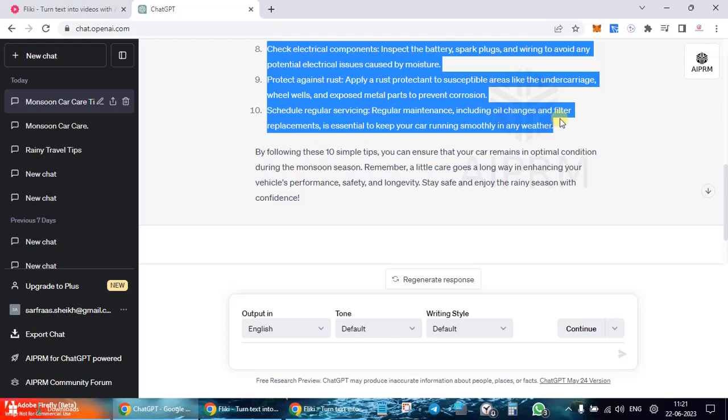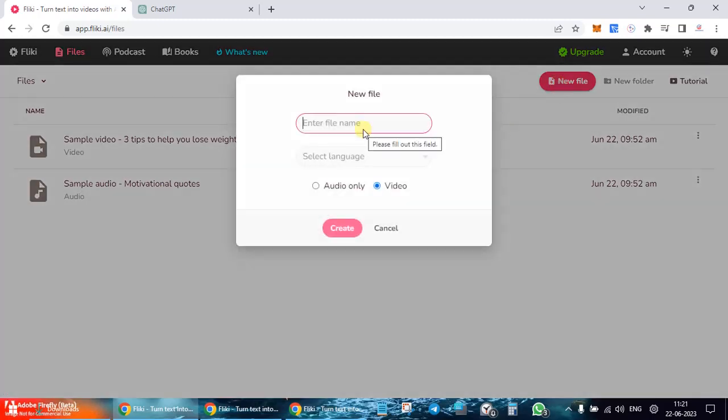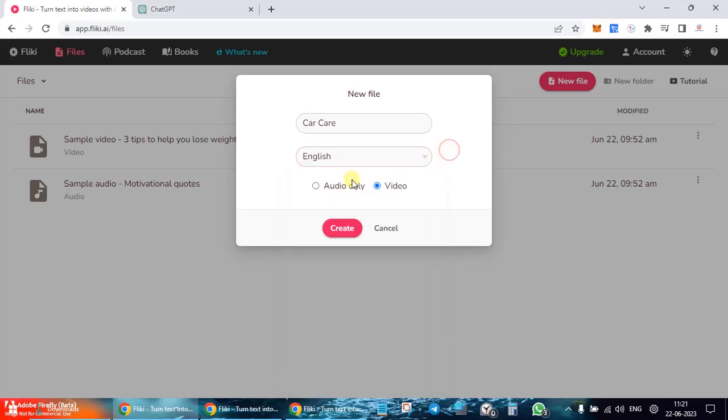Okay, my text is ready. So we go to Fliki. Once you've signed up, you should be able to see this over here. You go to a new file. There are sample videos if you want to have a look. You go and create a new file. There'll be a file name, let's say car care. You select the language which you want. Various languages are supported over here. I'll leave it to English. Whether you want to create audio or a video, we want to create a video, so we're going to say video and go on create.